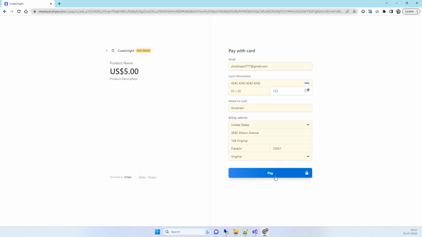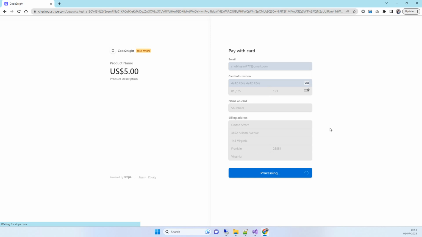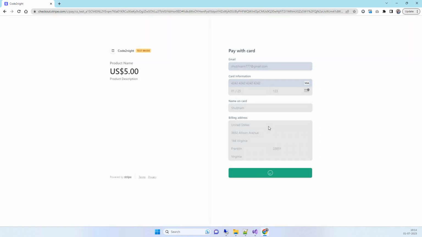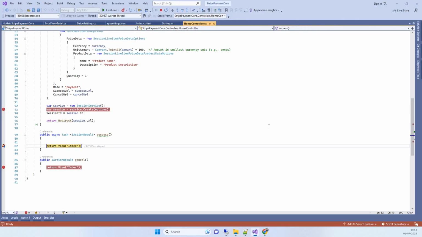Now we can click on pay. Again, the billing address can be anything outside India, so it is not specifically required to be a United States address. You see now it has come to the success method.